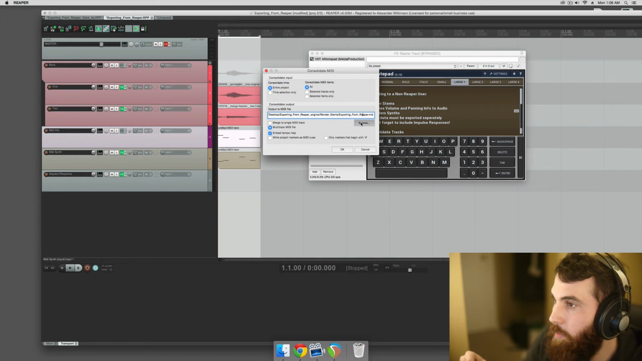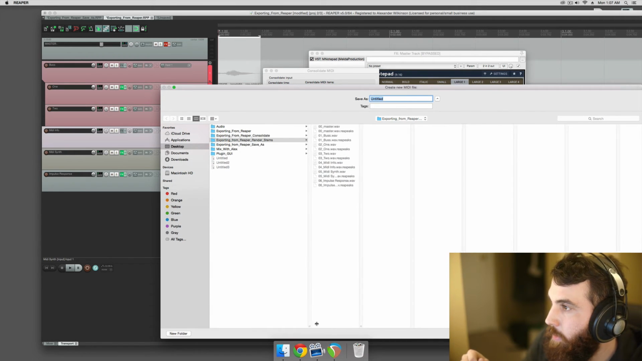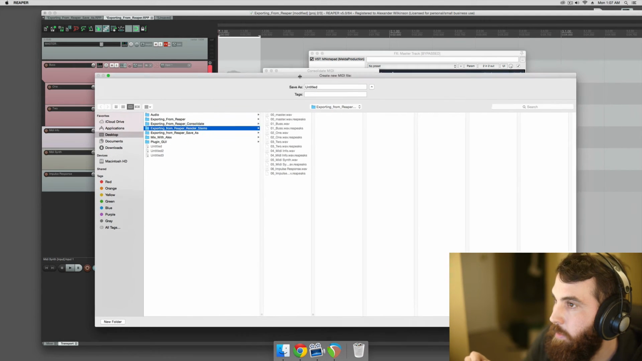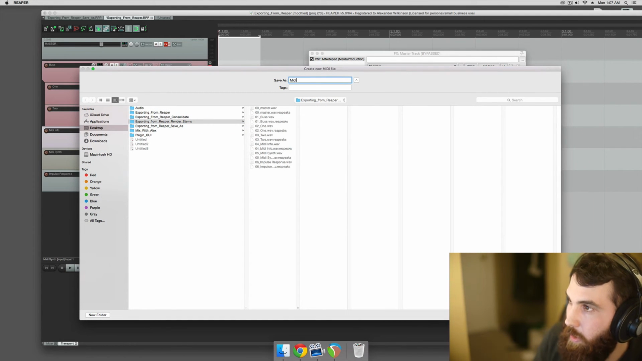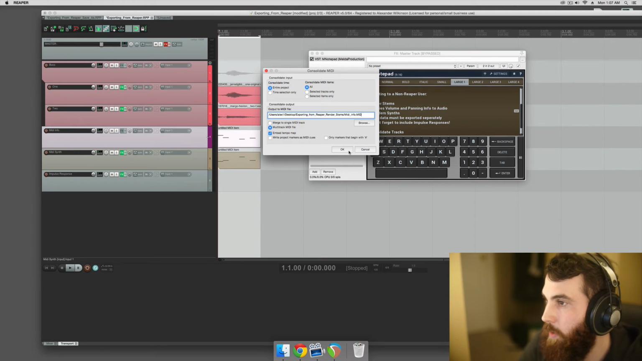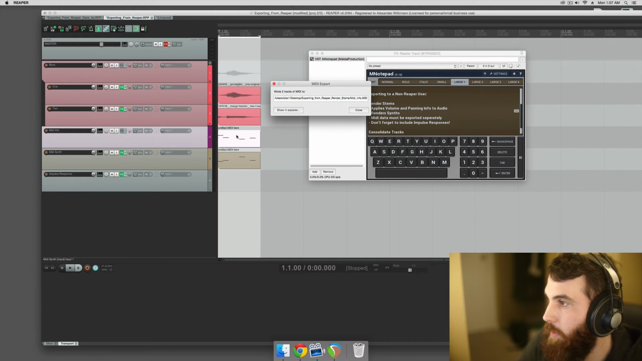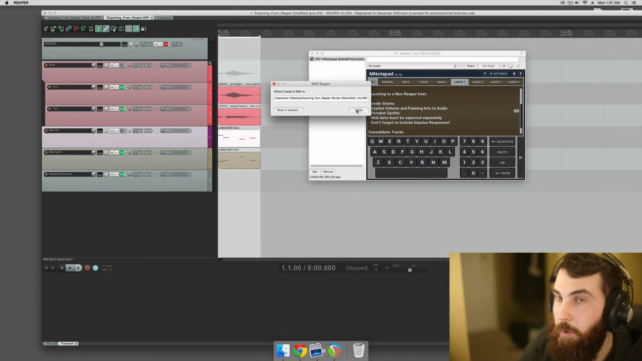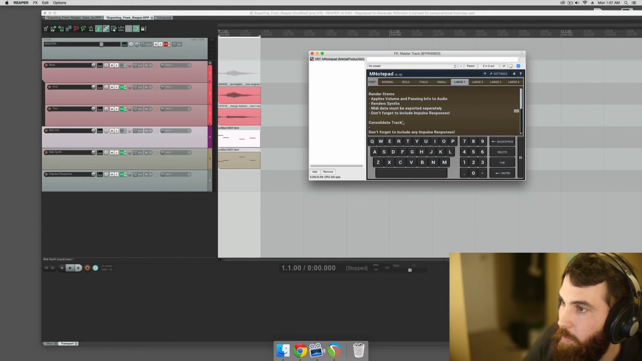And we'll just browse for the same folder we were working on, render stems, and we'll save it as MIDI info. And then we'll just hit OK. And then it's written the MIDI information that we have here to the project file that we'd be sending the person. So that's pretty good, that's what we want.